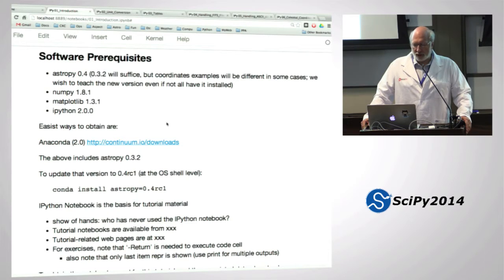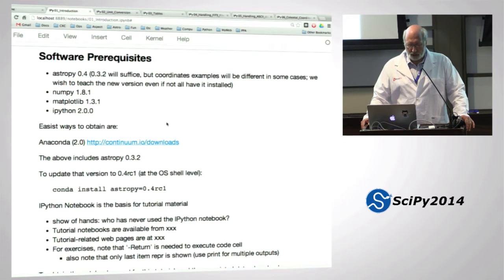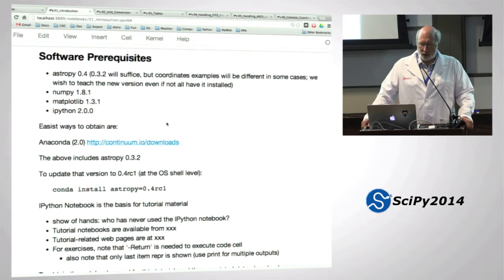It requires NumPy, Matplotlib, IPython. What we're recommending as the easiest way to install these things is Anaconda. The default Anaconda that you'll download has AstroPy 0.3.2. If you want to, you can update that by executing this conda command and get the release candidate installed.